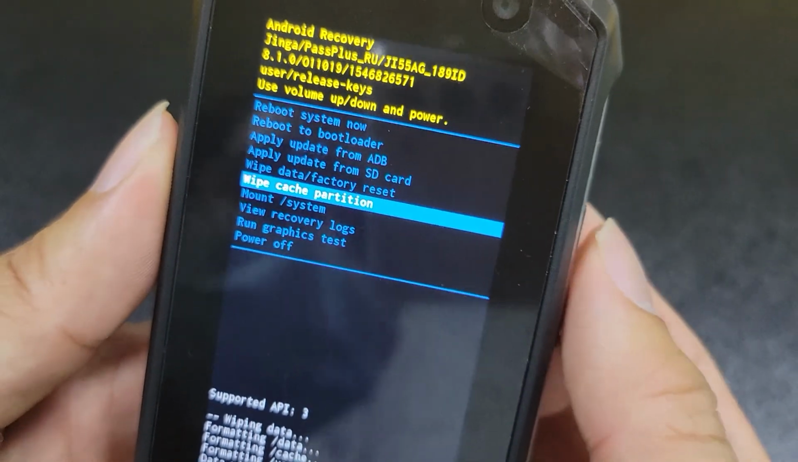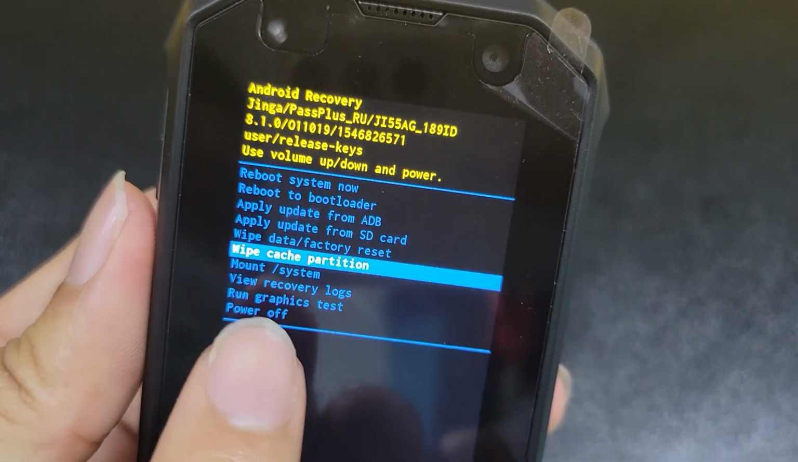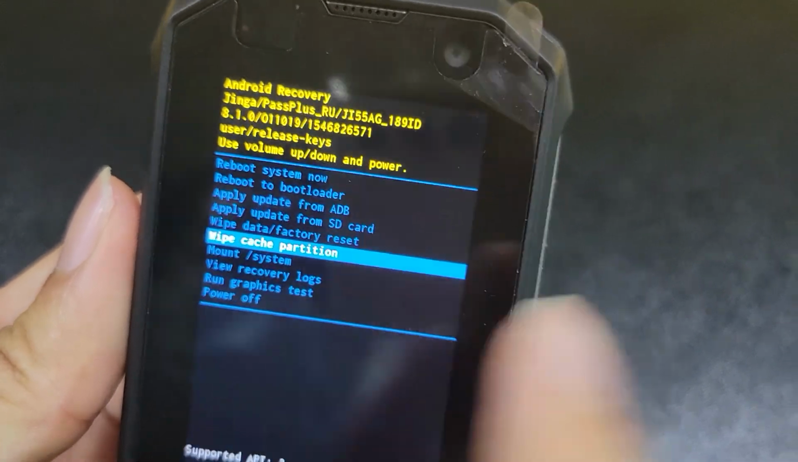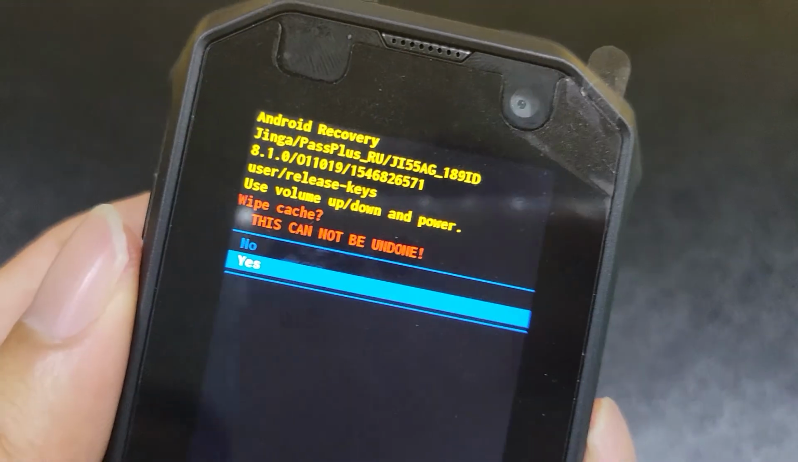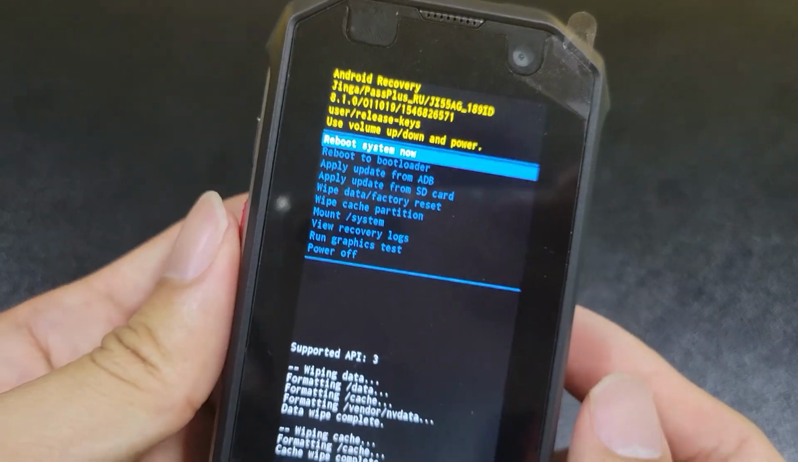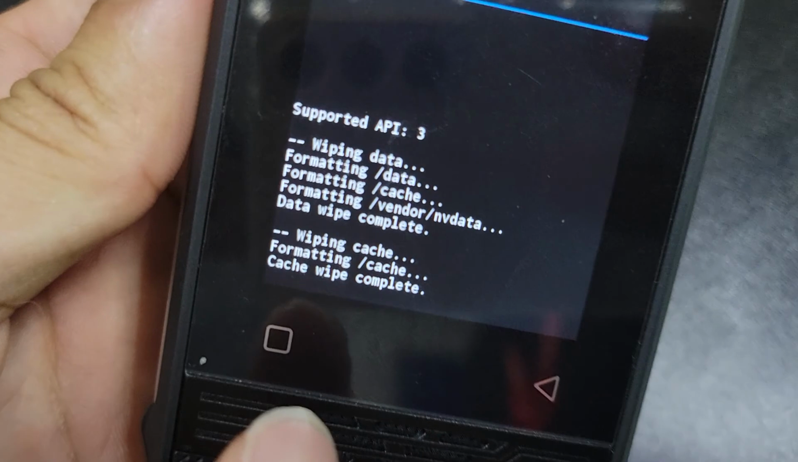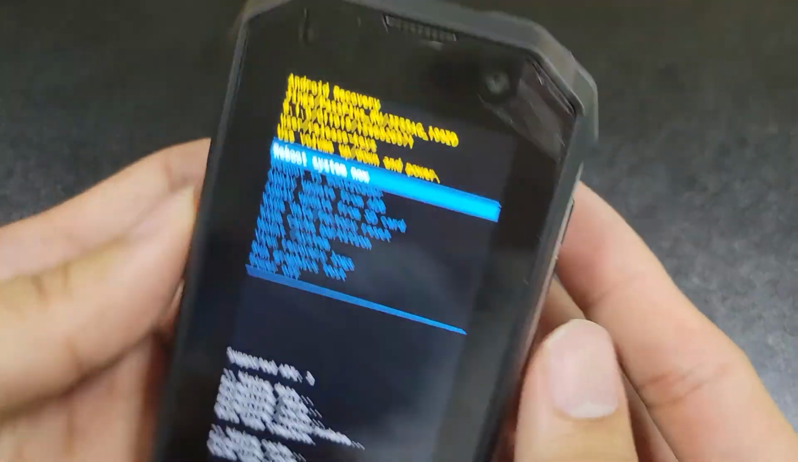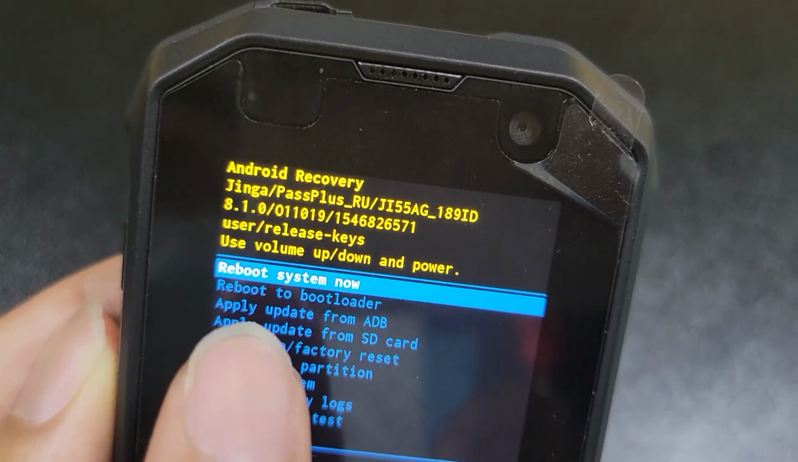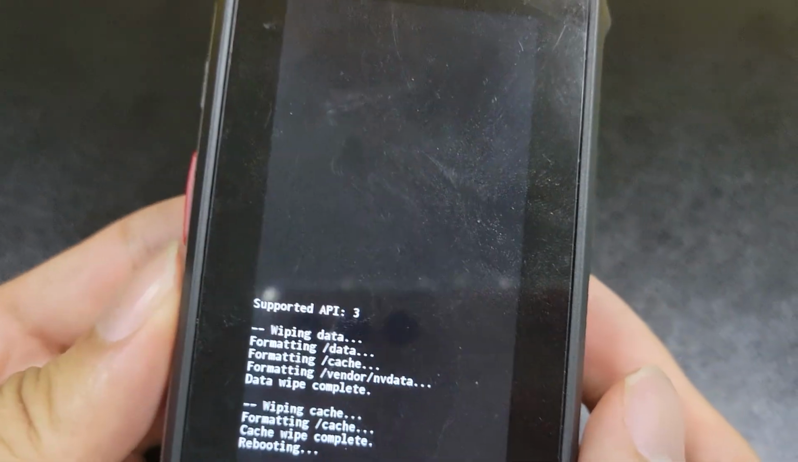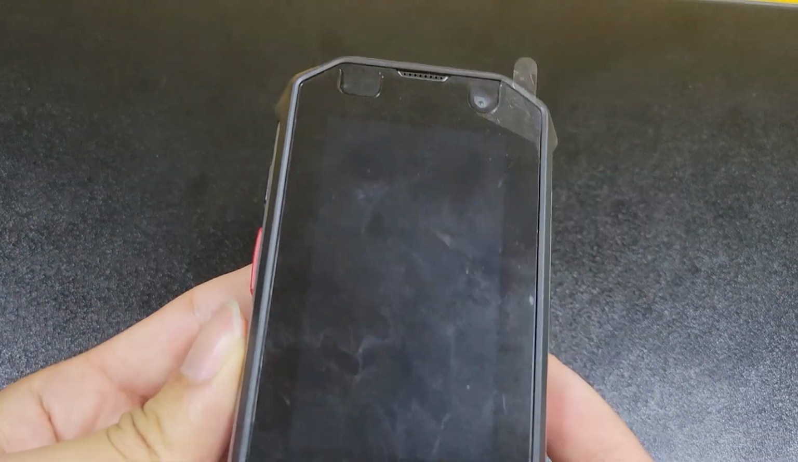Okay. Now choose another one, wipe cache partition. Enter. Choose yes. Okay. Also complete. Now let's choose the first choice, reboot system now. Press the power key to enter. That's all, thank you.